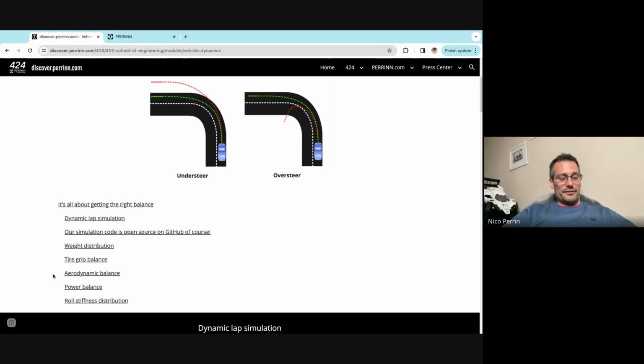The aerodynamic balance, and we talked a little bit about it, obviously, in the last module. The power balance. It's a four-wheel drive car, so it's how much power we have at the front relative to the total. And that's during braking, because we are regenerating the kinetic energy back into the battery, and under acceleration. And then the roll stiffness distribution, which is how stiff the suspension is at the front relative to the rear.